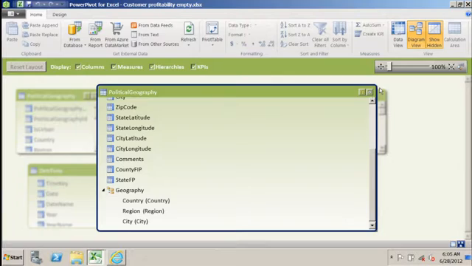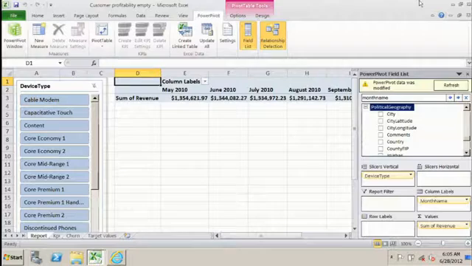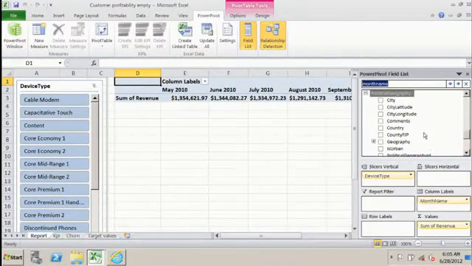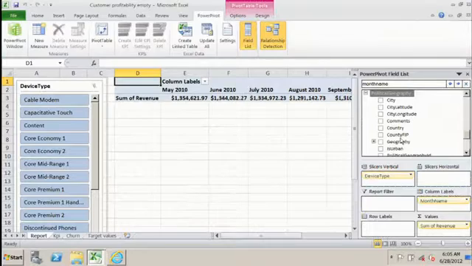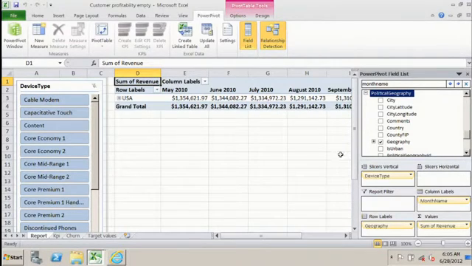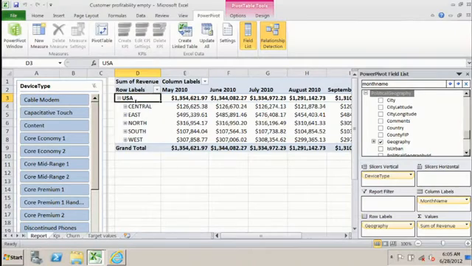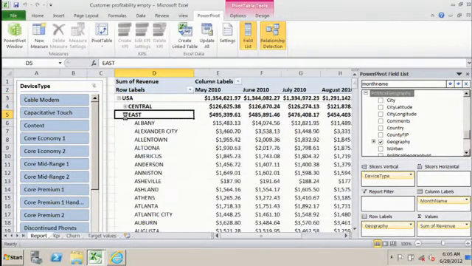Let's go back in and take a look. Refresh. And now we see the geography has turned up. What I'm going to do is drag it into row labels. And now we see automatically the country, USA, and the regions Central, East, North, South, and West. I can open it up again, and we can just zoom into all the details.